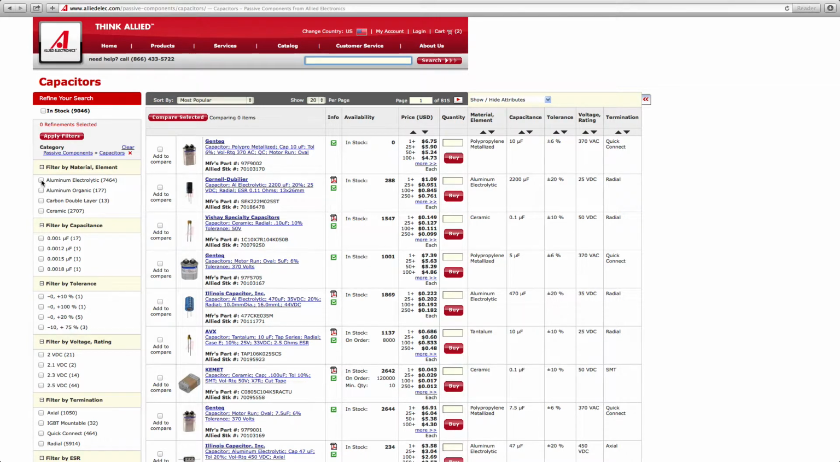So we know we want aluminum electrolytic. We know that it was a 10 microfarad part that we're looking for, so let's bring that up here. Sometimes you'll find they have the same part labeled slightly differently. So here I have 10 microfarad, and then I also have 10.0 microfarad, which is the same. So we'll tick those. Tolerance I'm not too worried about for this application. A standard 20% tolerance will be fine.